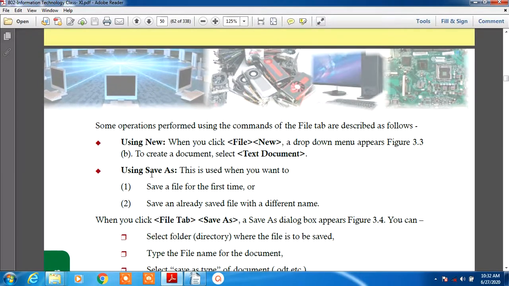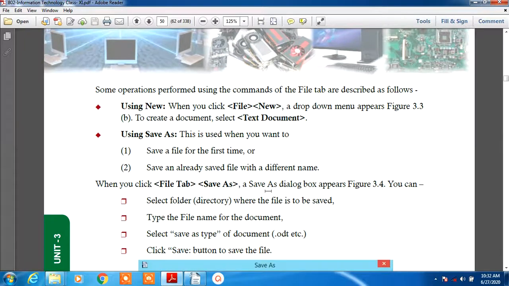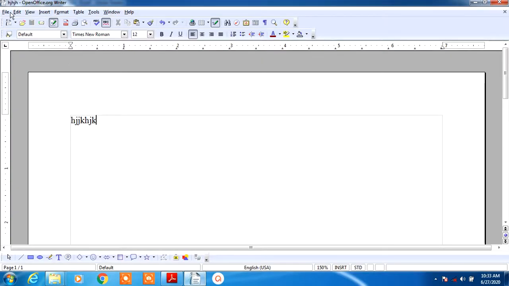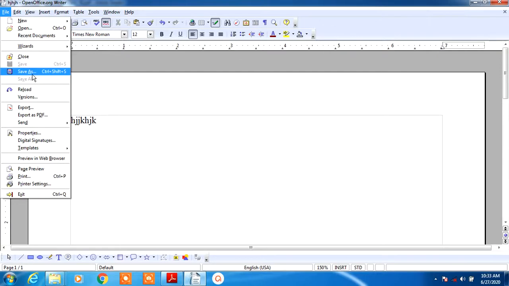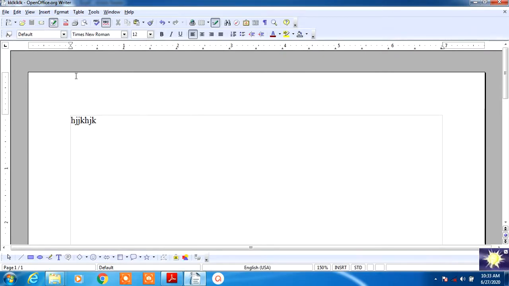Now using Save As, this is used when you want to save a file for the first time, or save an already saved file with a different name. When you click the File tab, the Save As option will appear. You will click on the File option, then click on Save As. Then you will type a name and click on Save. It will be saved with the other name.